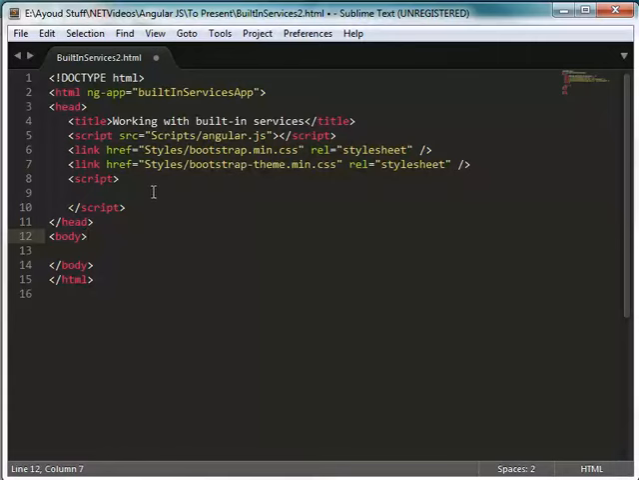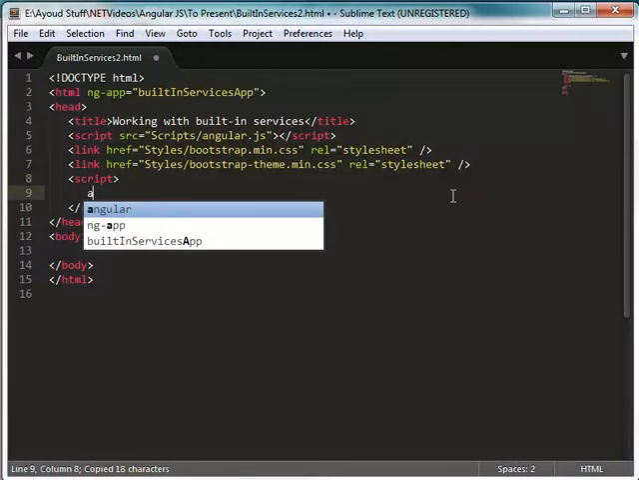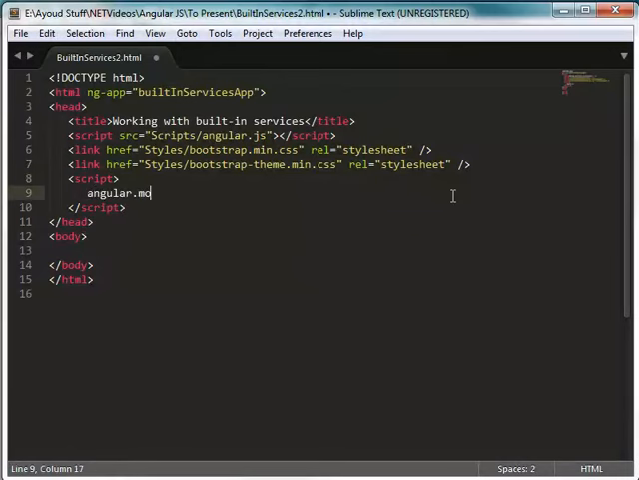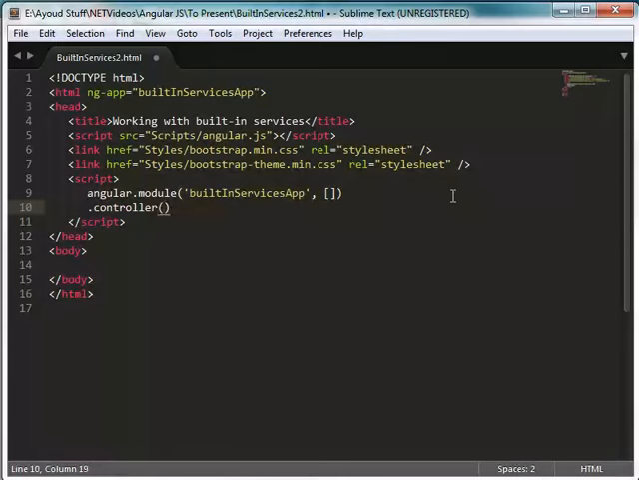Inside the script, I'm going to create a module, and remember, in here it's built-in service app. That's what I'm going to name it. So I'm going to say angular.module, and in here I'm going to give it the module name, built-in service app. This one right now does not depend on anything, so I'm going to leave that empty, and then I'm going to say .controller to add the controller, and let's name this one pretty much the same thing, built-in controller.